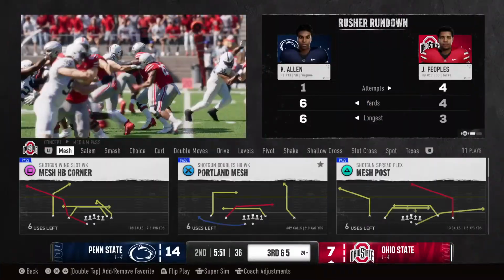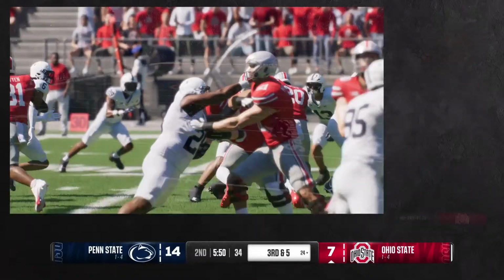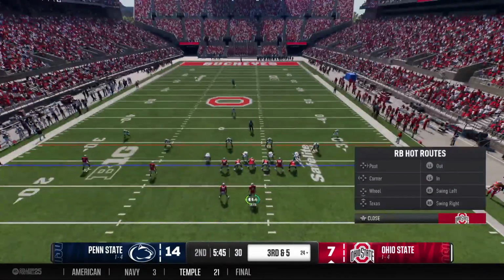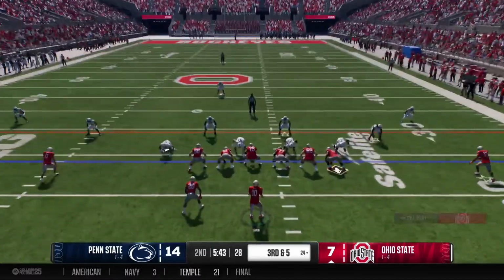Oh, man, there's some big hitting going on in the trenches right now. This defense, they take a lot of pride in stopping the run. Let's keep our eye on them throughout the course of the game and see if they can contain this running attack.